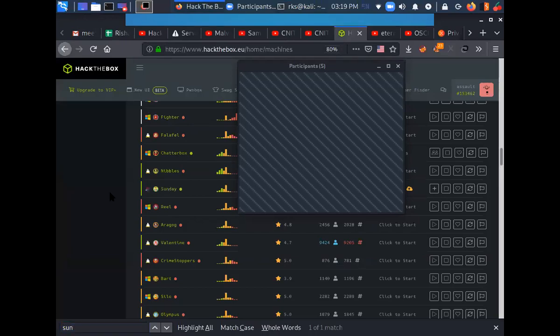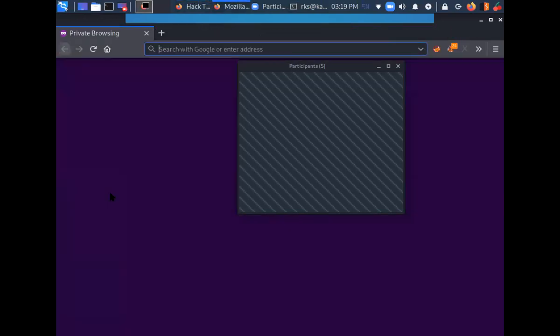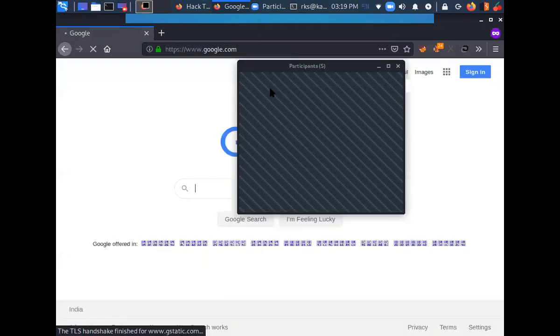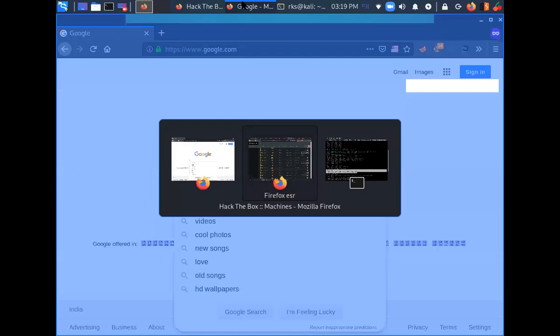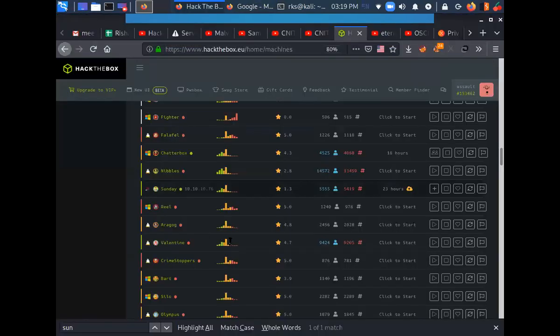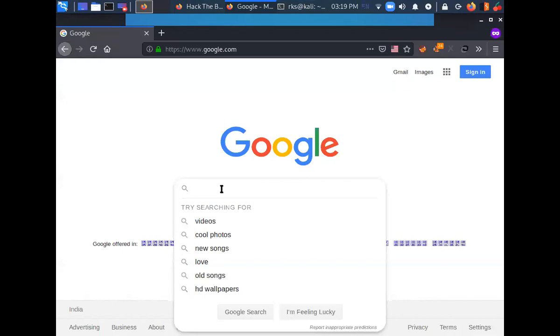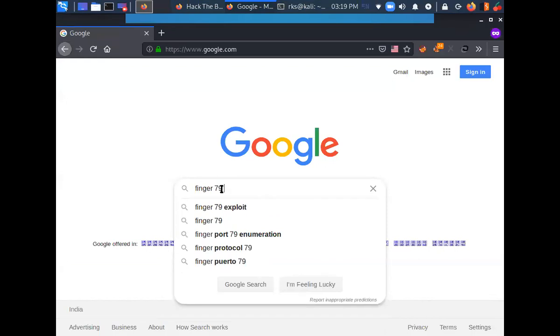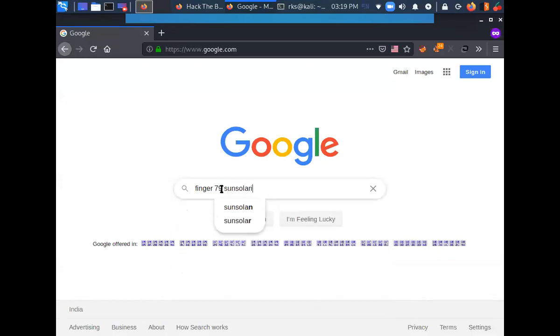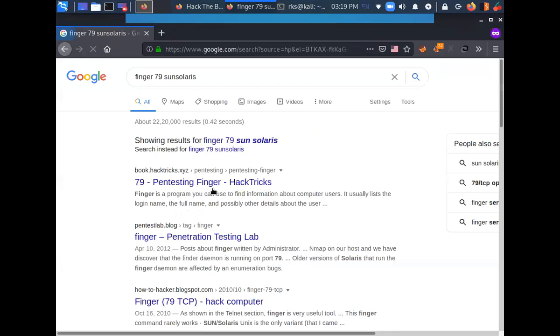Let's do one thing. We can check the vulnerability of finger, the 79 port. 77, right? 79, sorry, right. So finger just serves finger, 79, Sun Solaris. Just trying to see a little bit more about this port number.